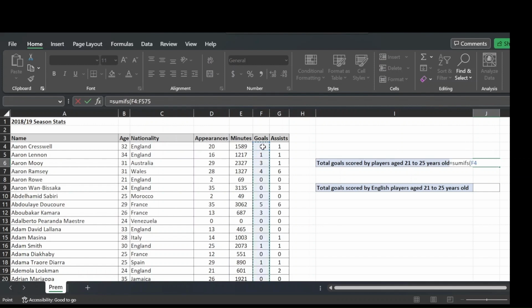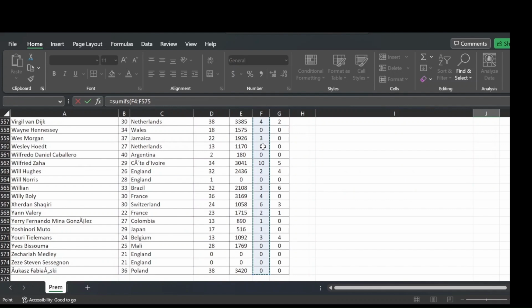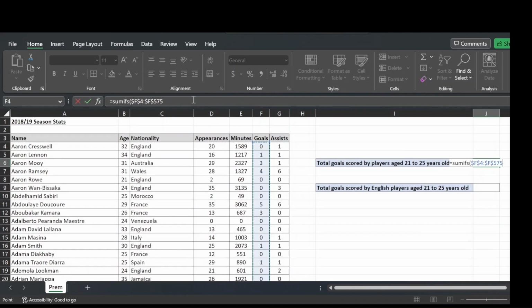So the sum range in our case is the goals column of this table, so cell F4 to F575, and I've made that range absolute. That's what the dollar symbols mean. We'll create a video at a later date as to why that's important, but essentially if I want to copy this formula and paste it somewhere else, it'll lock that range in place when I paste it. So happy with that, so hit comma, and then we're prompted for criteria range 1.